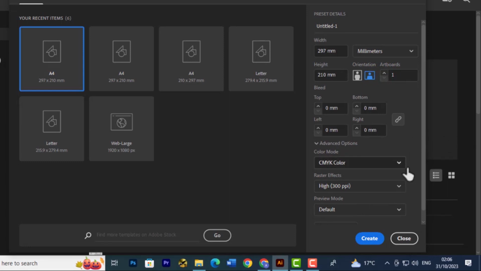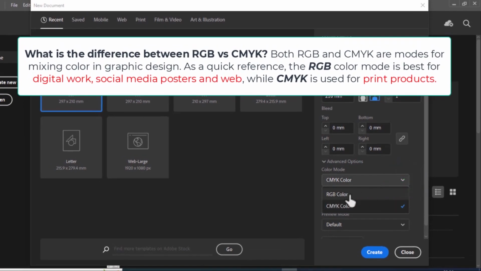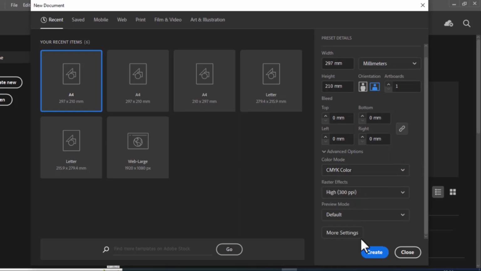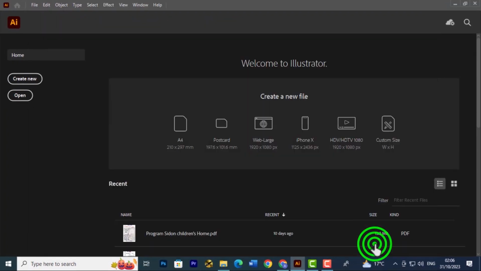Now, a little tip, if you want to print out whatever you're working on, make sure that CMYK color is selected. But if you're working for something for your mobile or for web, make sure that you select the RGB color mode. So we're going to leave it as it is, and we're not going to touch anything over here. And then we're going to click on create.